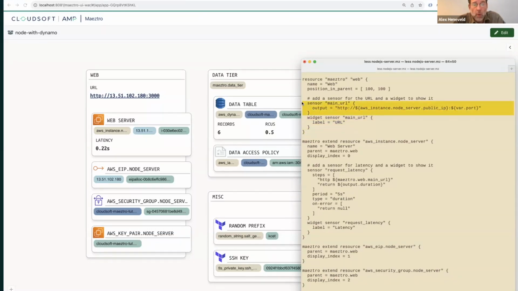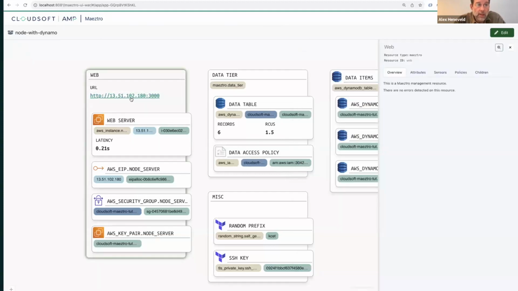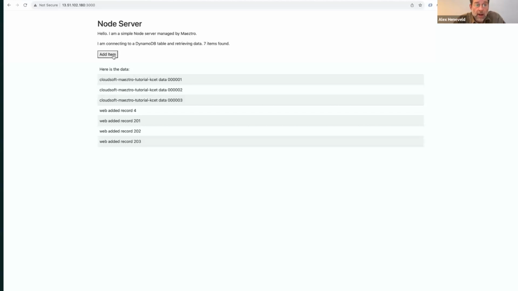The sensor tells us what we want to show. In this case, we're doing nothing more than Terraform interpolation of the variables to produce a URL, and displaying it. Slightly more interesting, down here at the node server, we're computing latency by making a simple web request. We could also call a container or a script or SSH, doing that periodically and returning the duration. So here on the left, we see our URL and we see our latency, and we can click through. And we have our application, which we deployed, working against a Dynamo resource and a traditional VM.